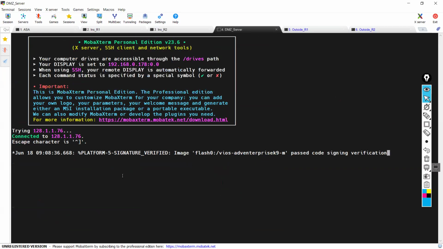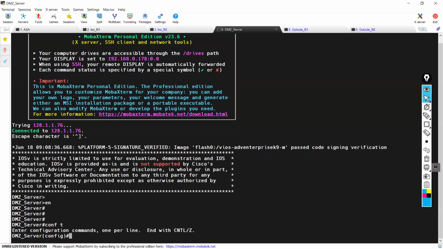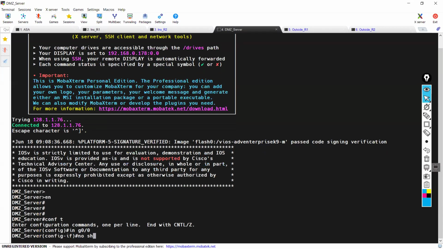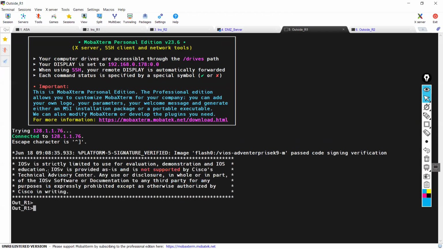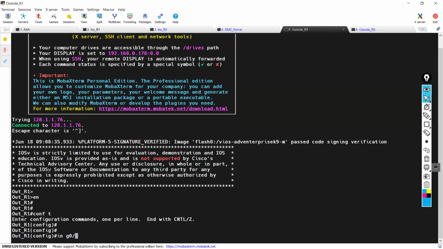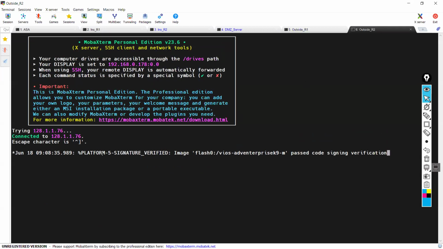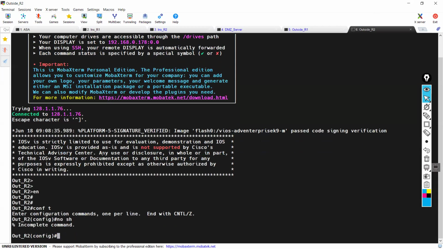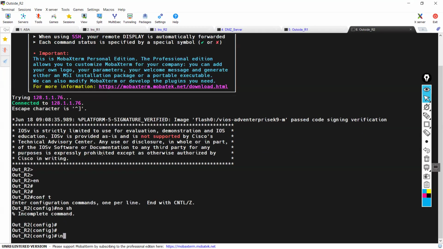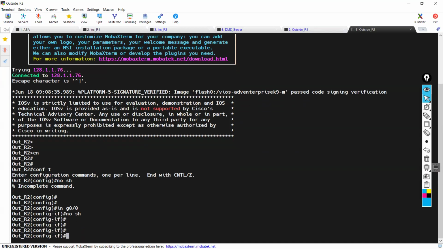Now I'll go and do it directly on all devices. Configure terminal, interface e0/0, I'll say no shut. Outside router 1: configure terminal, interface e0/0, no shut. And here also, interface e0/0, no shut.